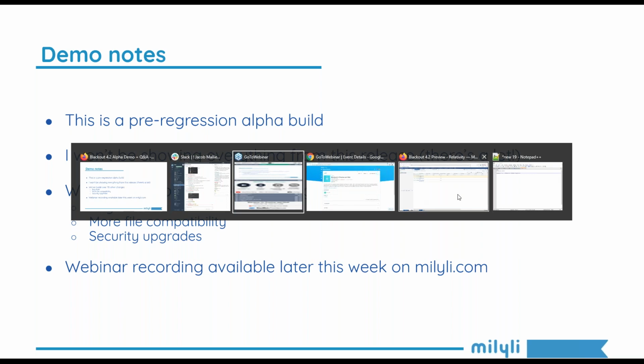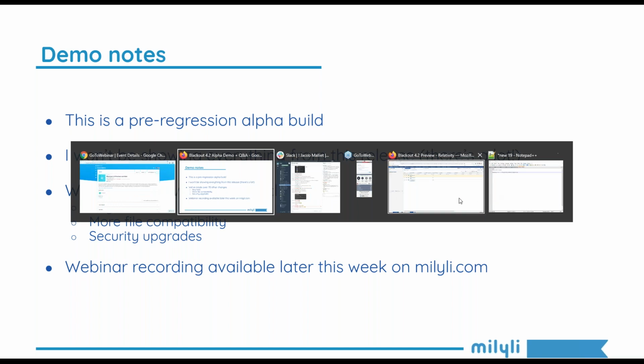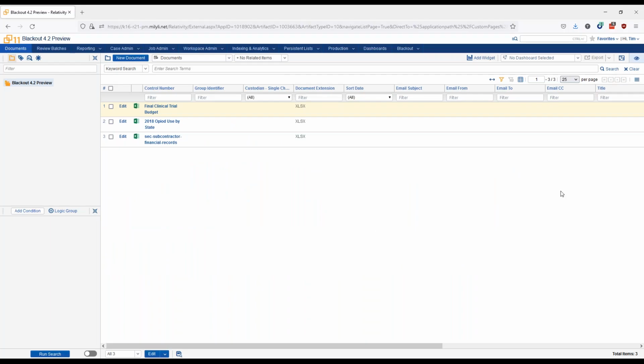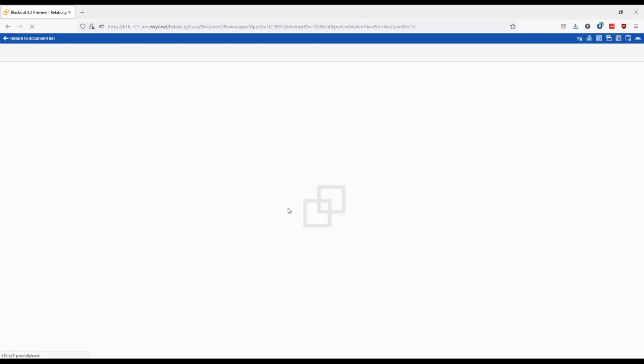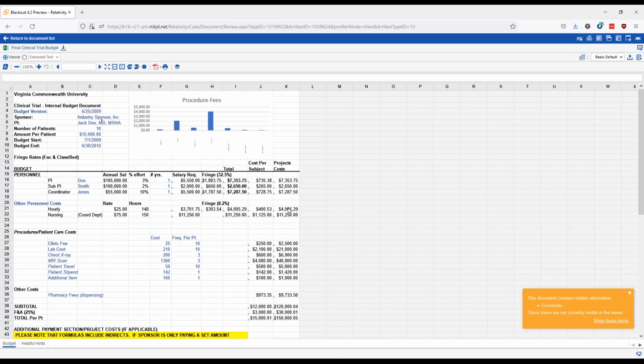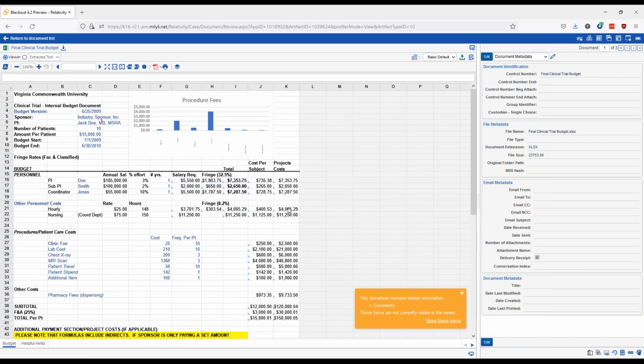So I'm going to jump over to my Relativity environment. And I have logged into this environment and navigated out to a workspace where I have a couple of spreadsheets. So the very first thing we're going to take a look at is what the viewer experience looks like now that we are not doing all of this work in a stopping way on the web server.